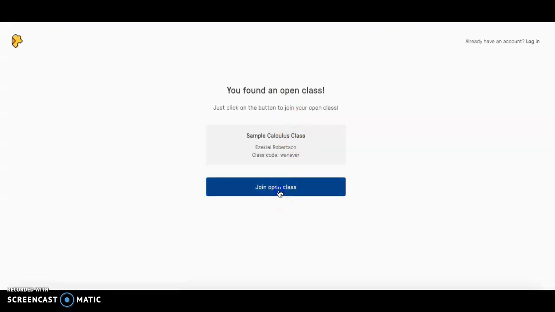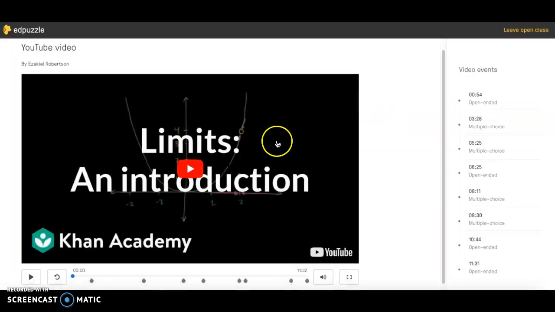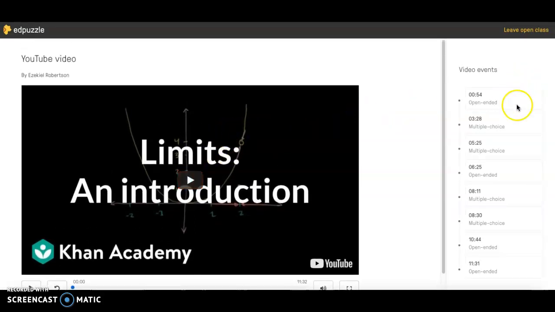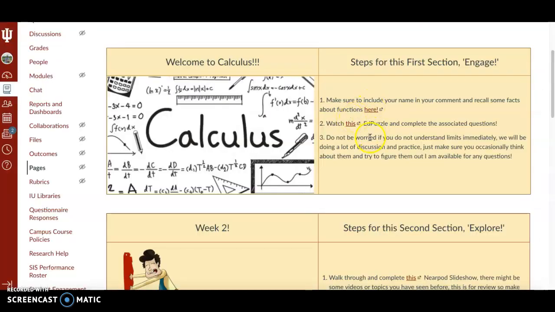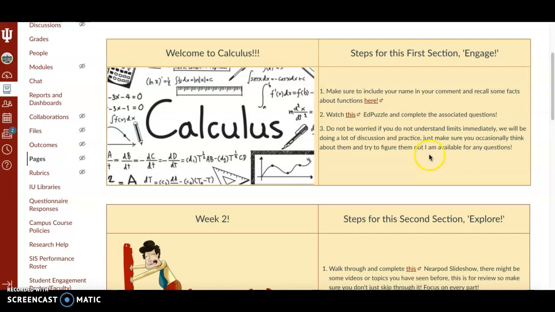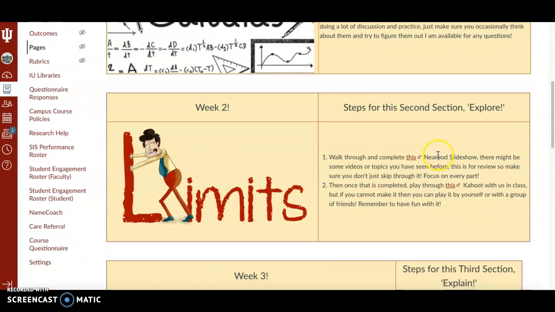Okay, and then next is this Edpuzzle that I have them do. Basically just about an introduction to limits. There are these questions on the side here. All of this is required so far. They have to do this. But yeah, this last little step in this first section is just reassuring them that even if it's confusing, we're going to go over lots more examples later.